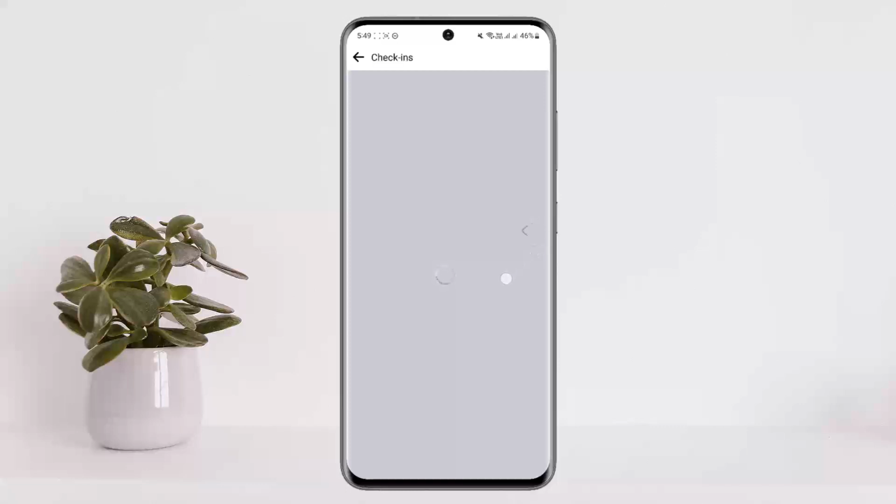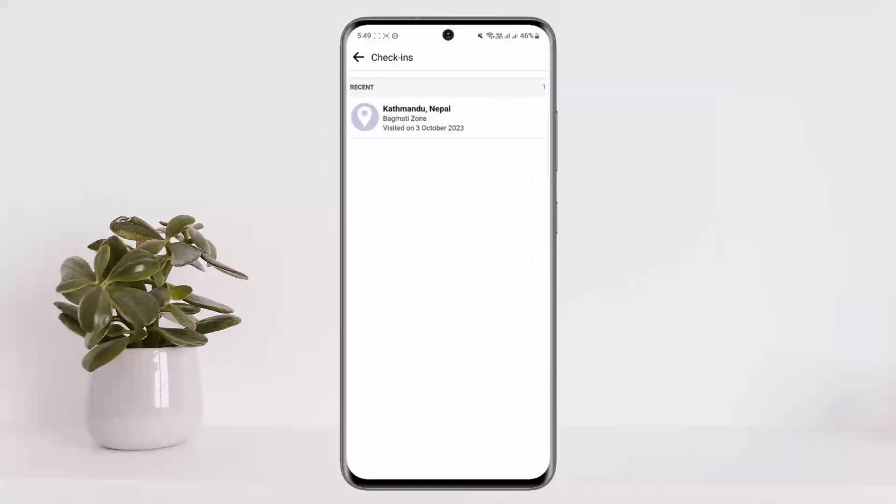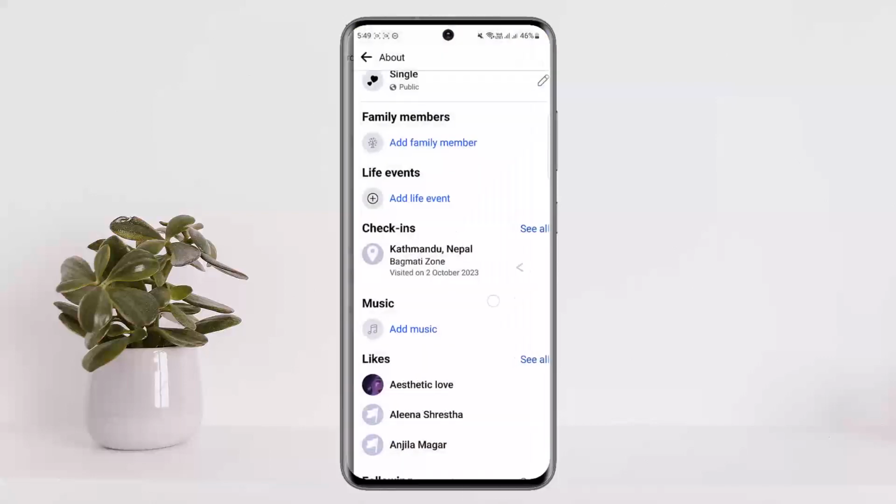Now it's taking some time to load up, but you can see it's loaded up, and I only have a single check-in visited on 3rd October 2023. Now you don't get an option to remove the check-ins. You can't remove it from here. However, only you'll be able to view it.